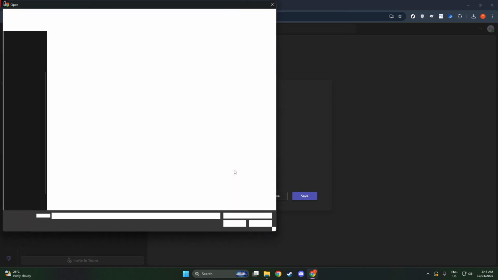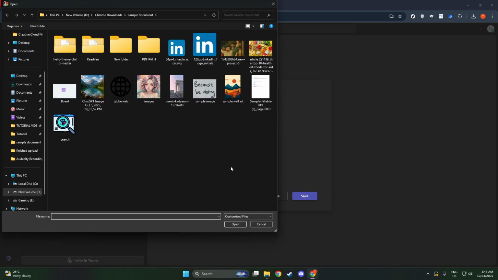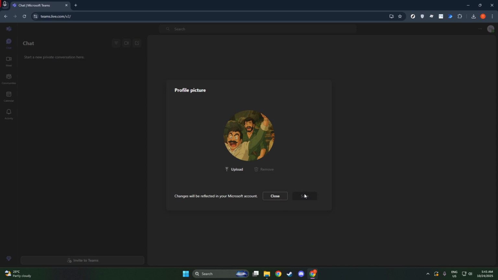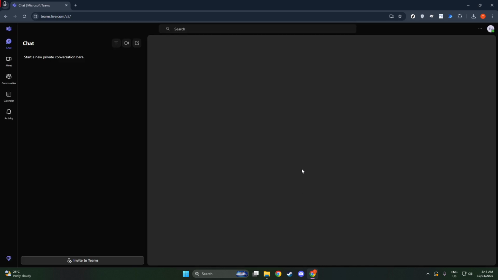Ensure also that the file format is compatible. Generally, a JPEG or PNG will suffice. Once you've selected a new photo, click Save. By doing this, you're confirming the change, and Teams will start the process of updating your profile picture. It's an effortless step, but critical for finalizing your new look on the platform.